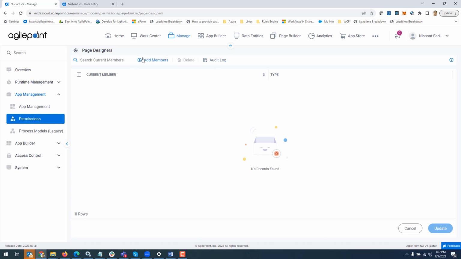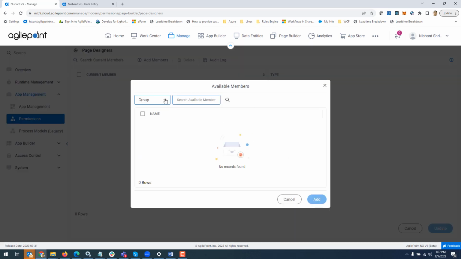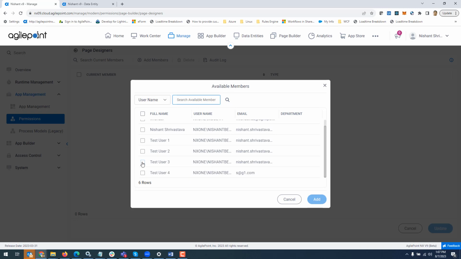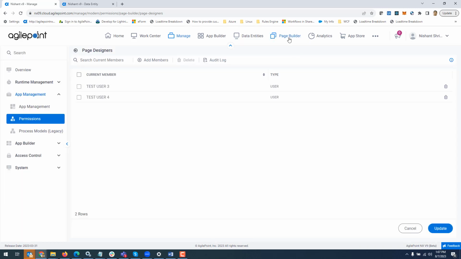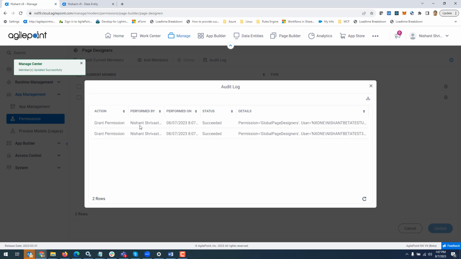Similarly, if I go back and go to the page designer, click add members, I'm going to add user 3 and user 4 as page designers, people who would be seeing the page builder module in the menu. Click update. If I go to the audit log, I can see the grant permission in context of that object, that for global page designers, these two users have been added.